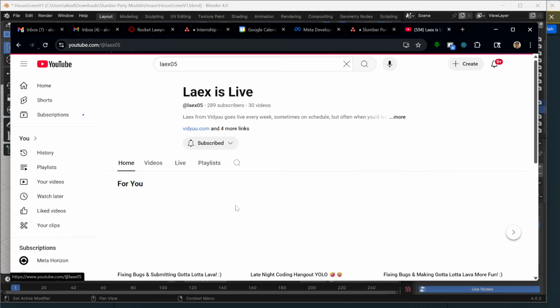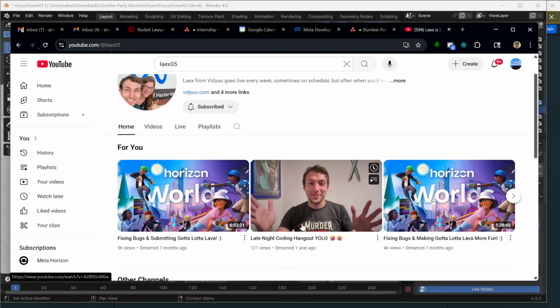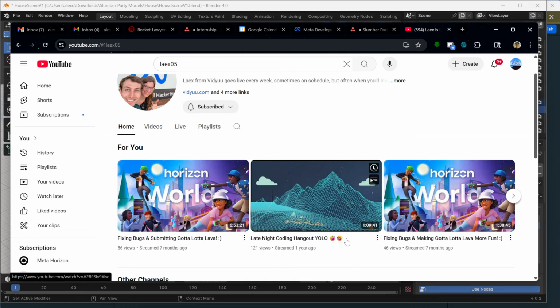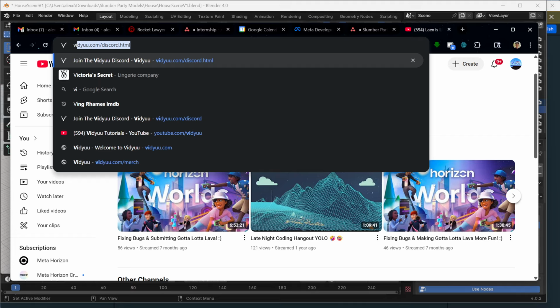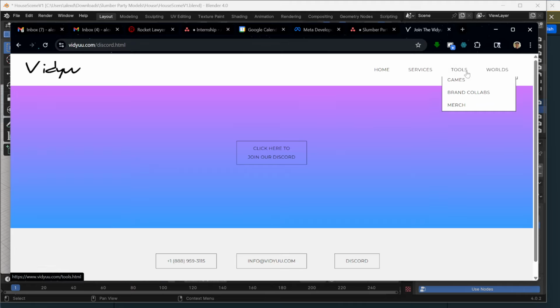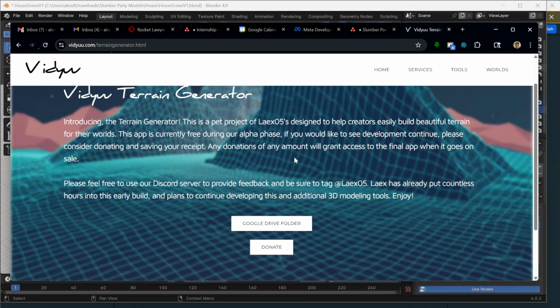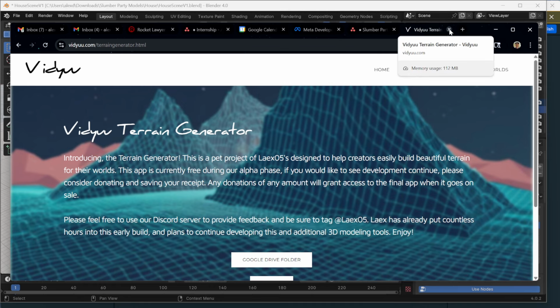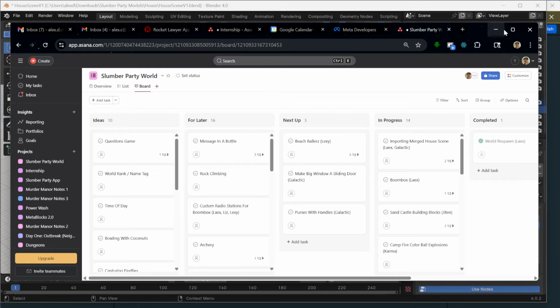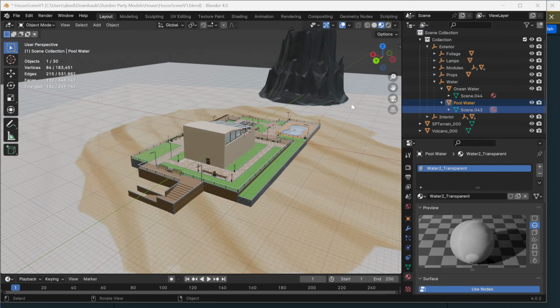There's the channel. So on this channel, you'll find this one called Late Night Coding. And in the first like 15 minutes, I show you how the terrain generator works. And then you can download that at vidyuu.com under the drop down Tools, Terrain Generator. There's a link to the download. Feel free to go check it out. Maybe I'll make a tutorial on it eventually, but I think I want to remake it into that VR 3D modeling tool I'm building next year. So we'll see.